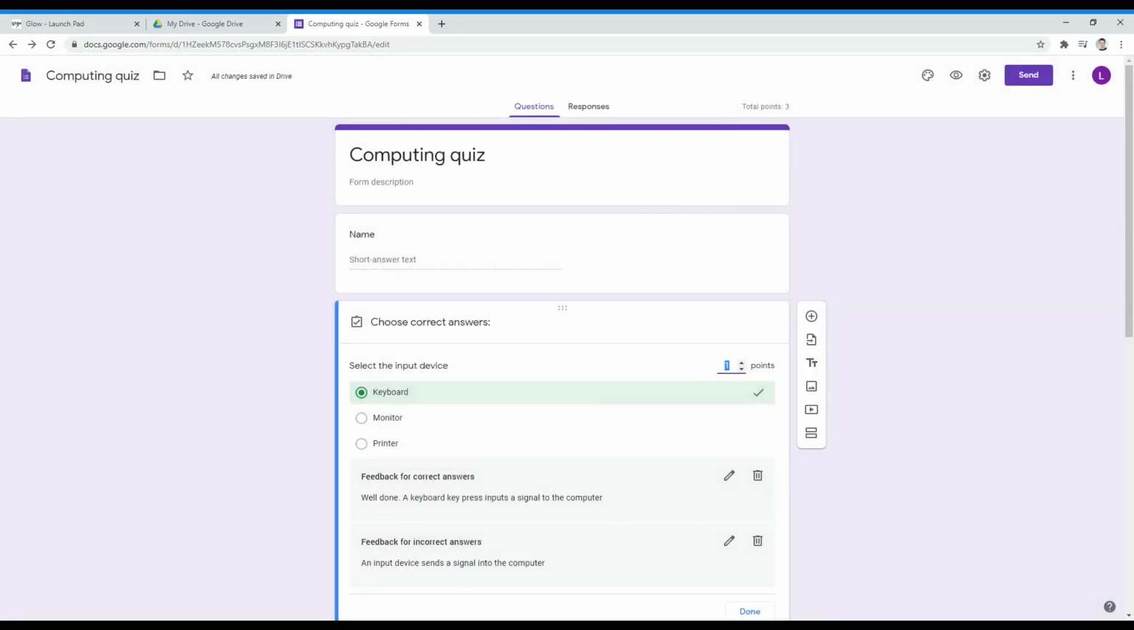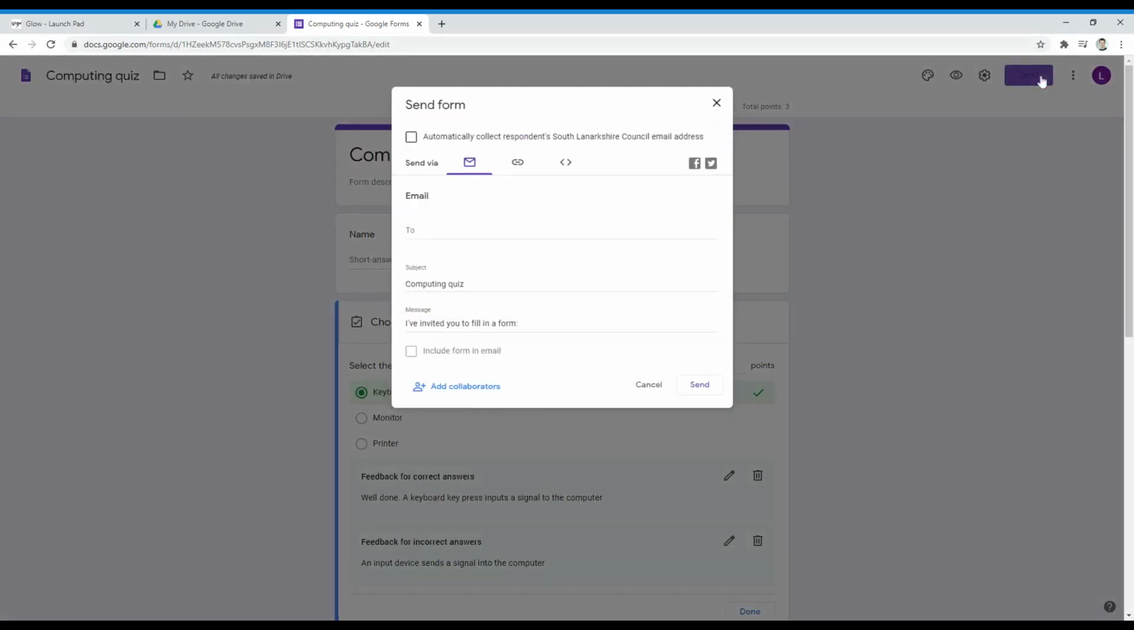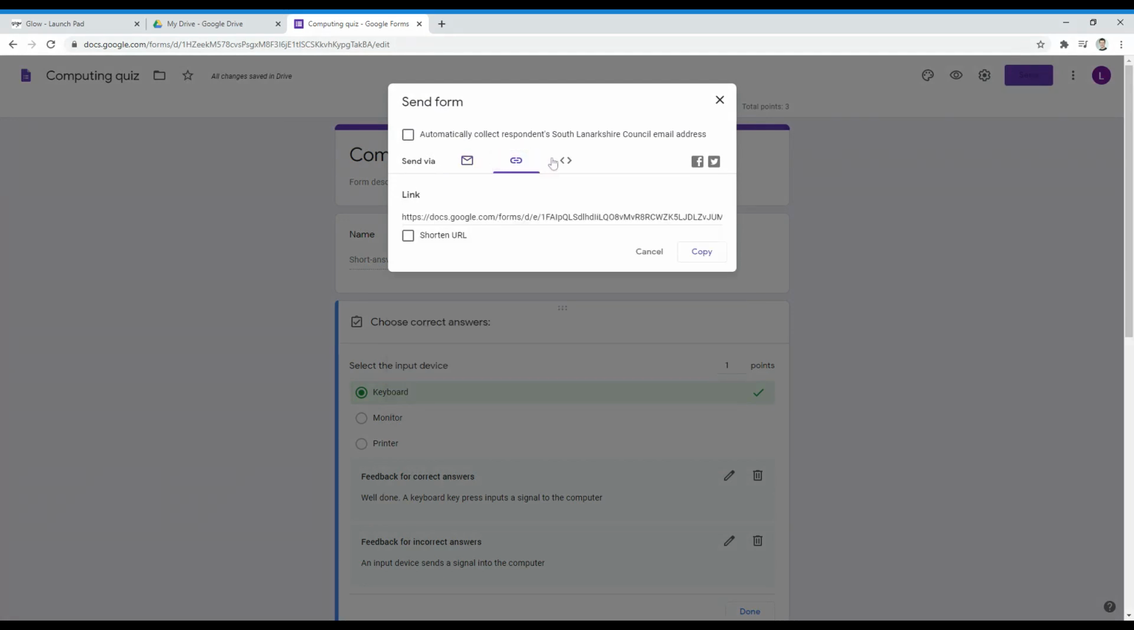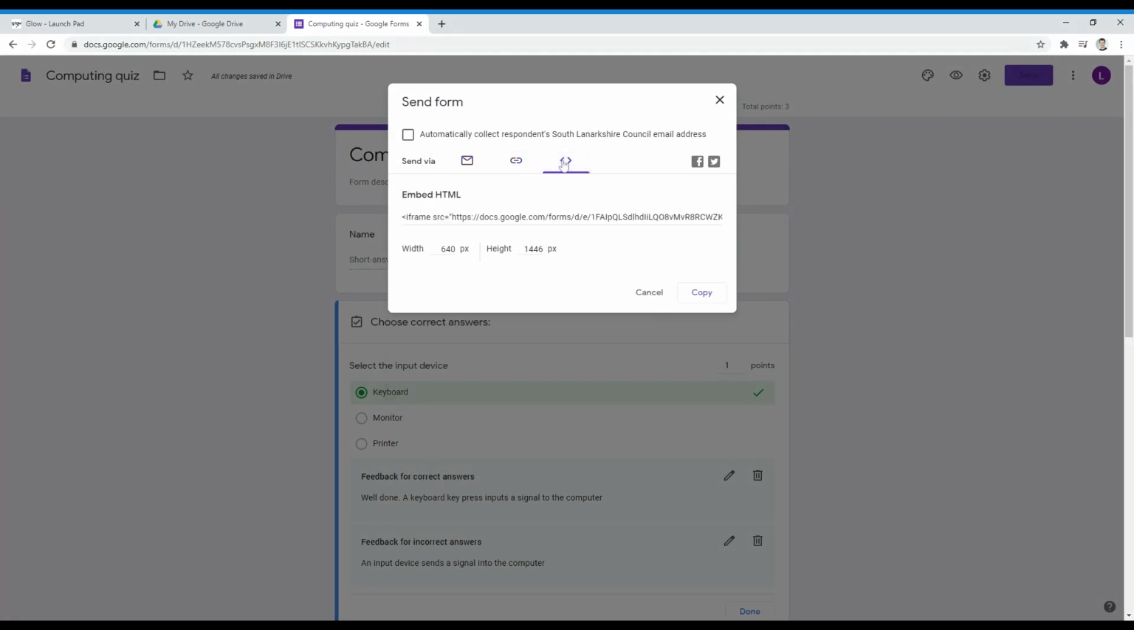I've now added a couple more questions to this quiz, so it's now ready for sending. I'm going up to the Send option, and I can share it by email, by sharing the link, or embedding it in a Google site. Alternatively, I can use a quiz assignment in Google Classroom and assign it to learners that way.